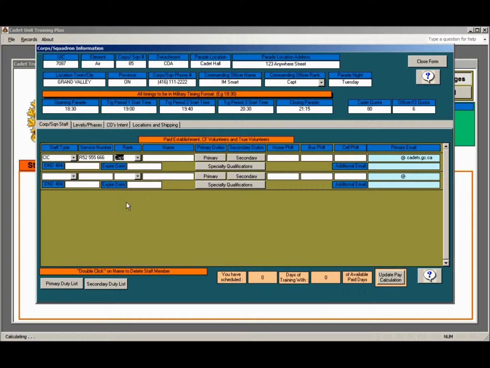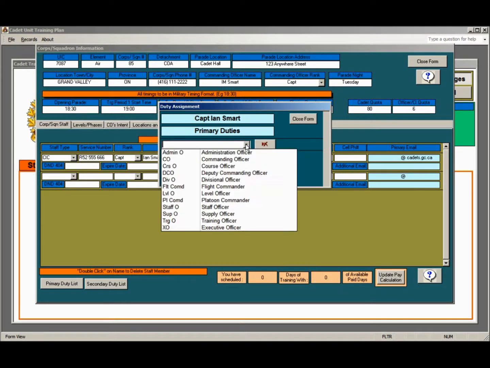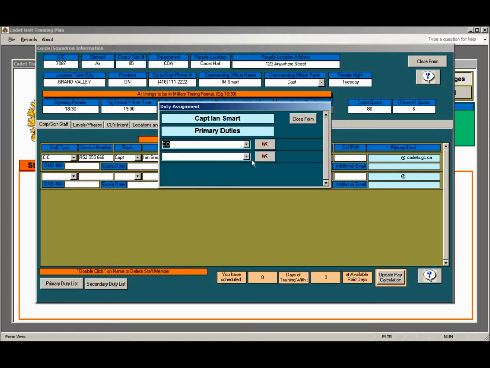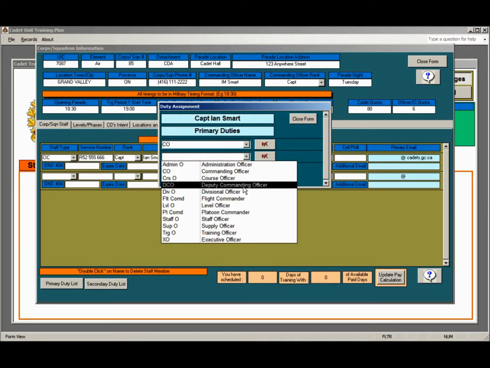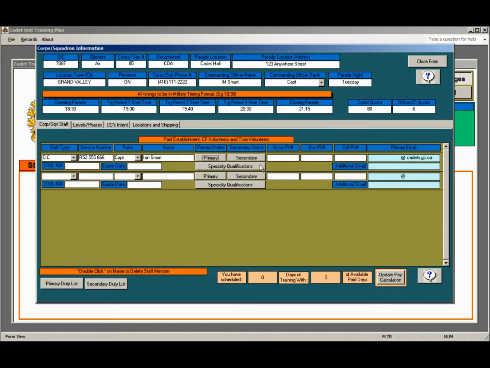And then from the drop-down, choose the rank for the individual. This is the CO, enter the name. The next step as we go along are the duties, primary duties and secondary duties. Click on the primary duties button, and for the member that we're entering, we have the ability to select the primary duty using the drop-down. For this person it is commanding officer. If they had another primary duty, we could go down to the next record and select another primary duty using the drop-down. In this case, I'm going to just stay with commanding officer and close the form.